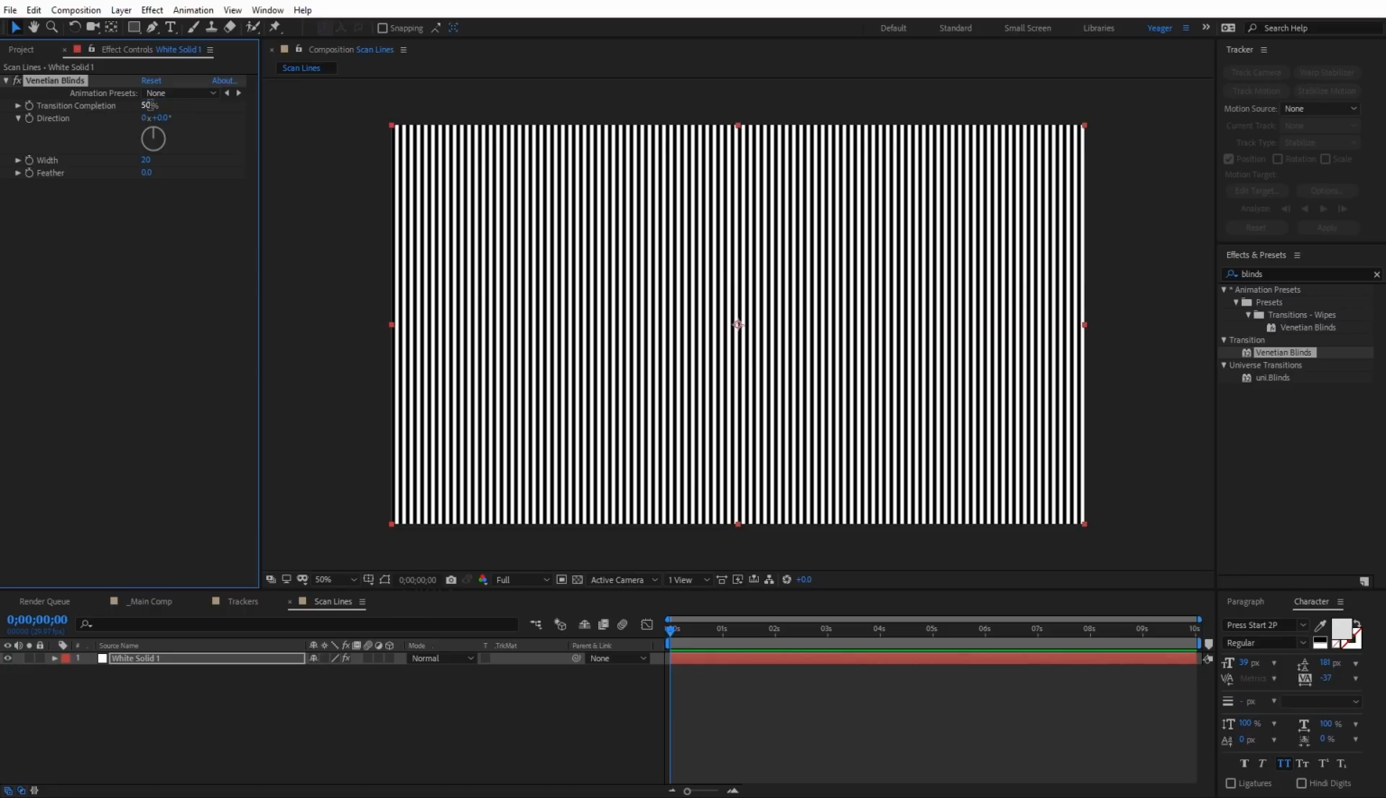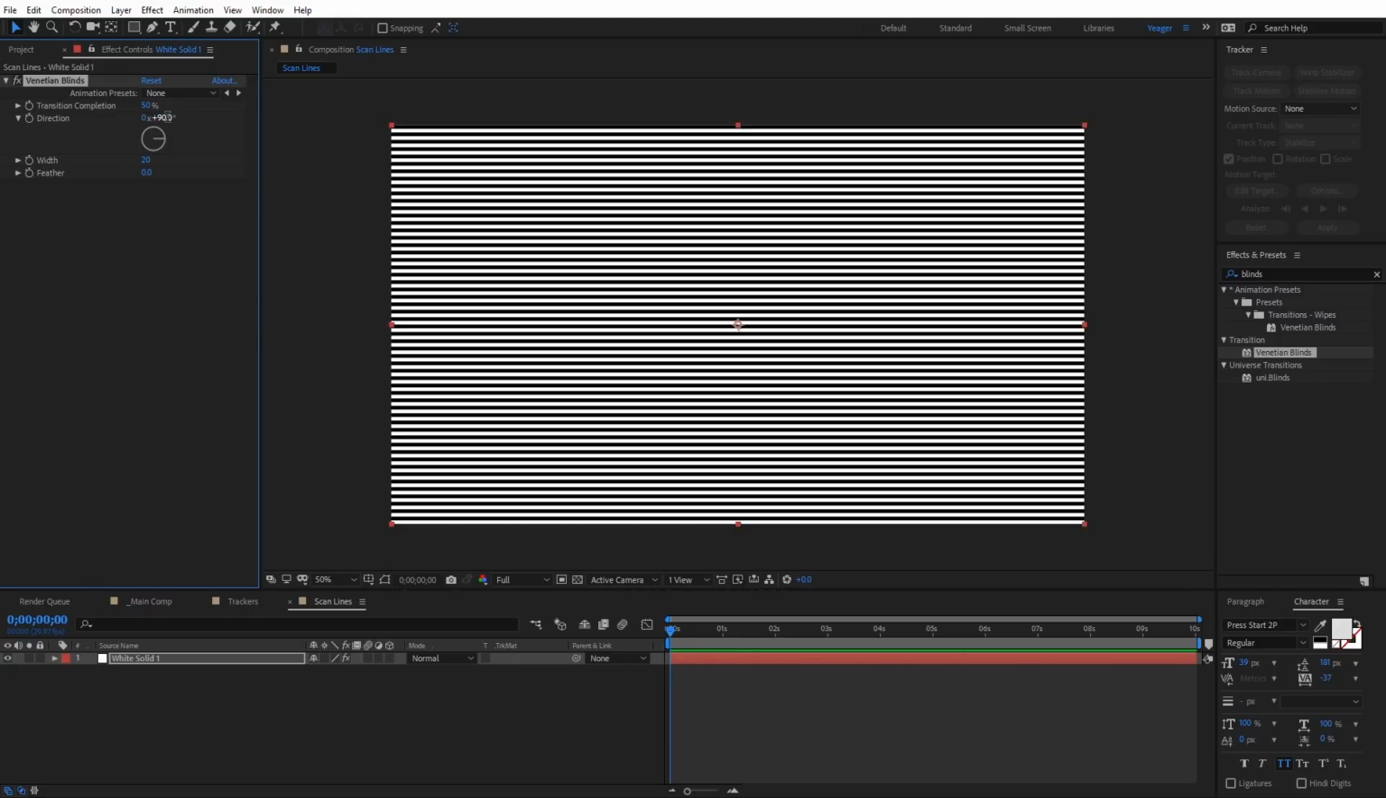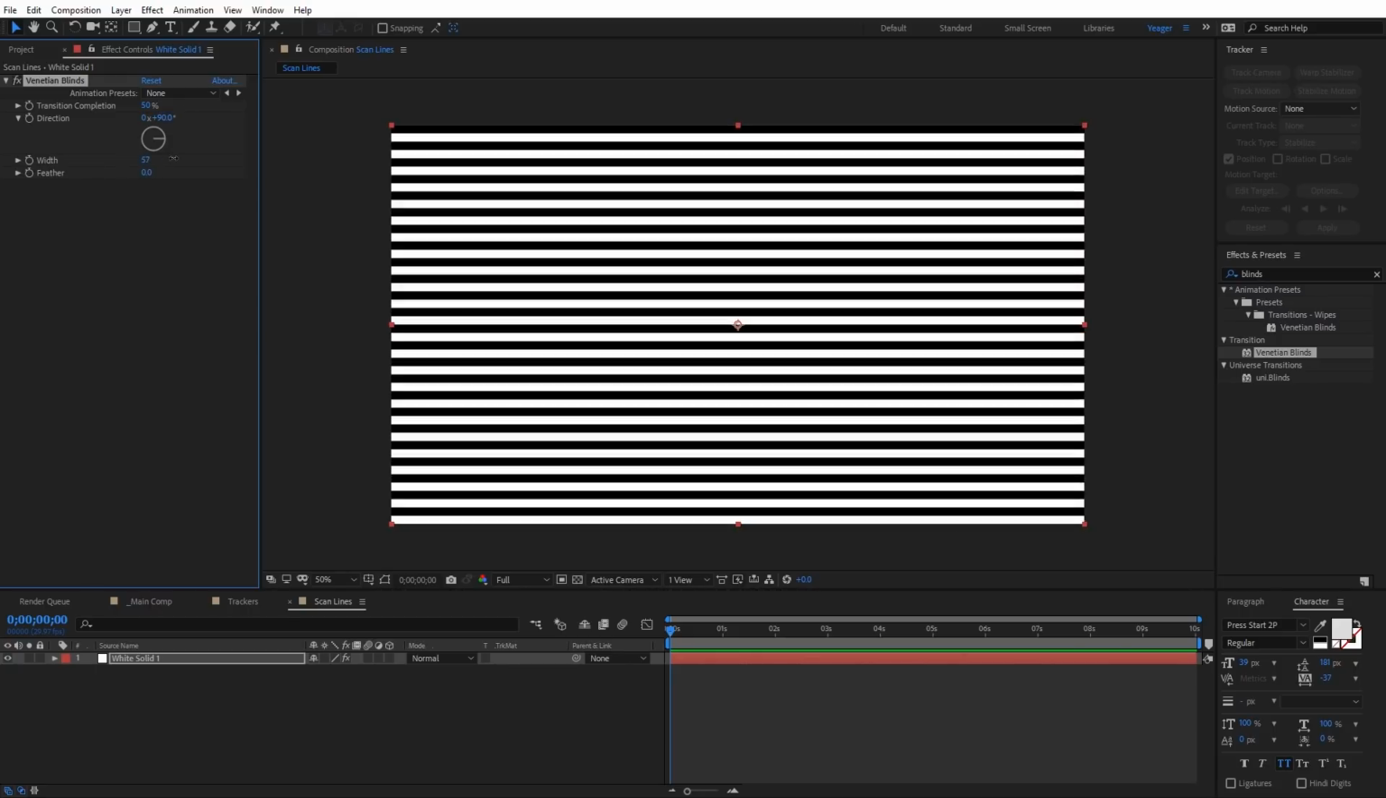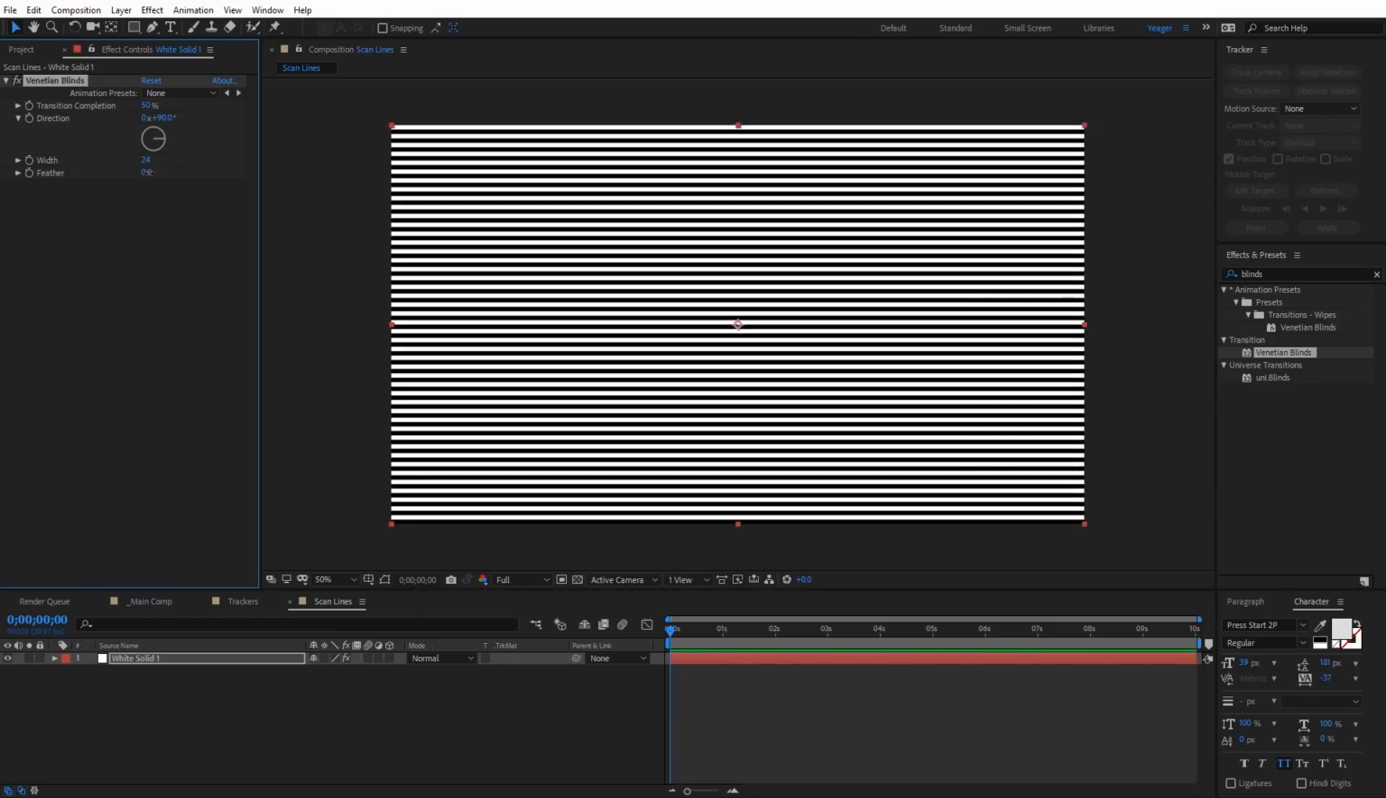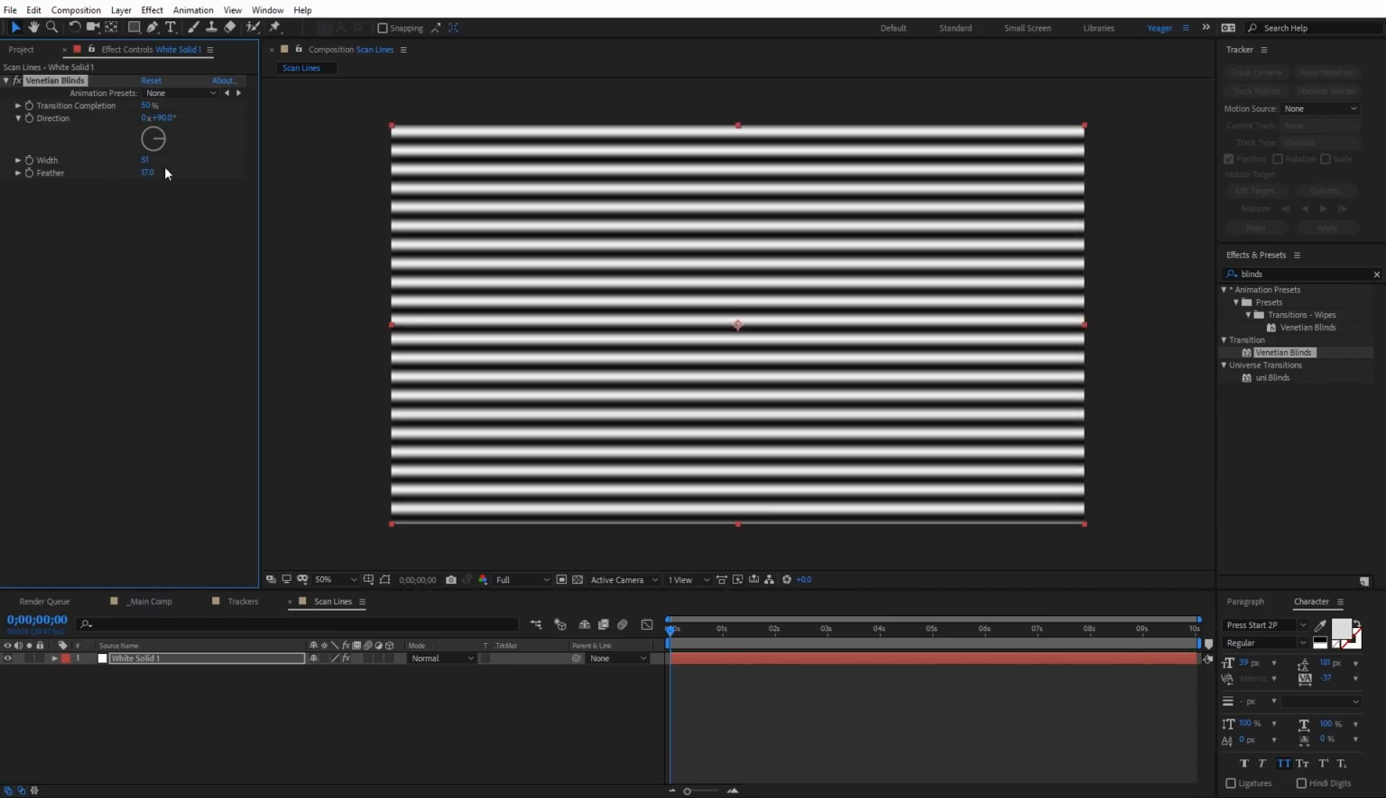50%, and now you can start to see what's happening. On direction, I'm going to set it to 90 degrees, and the width will adjust the size of the scan lines. You can also feather them if you want to soften them up. But that's a quick way you can create your own. You can render out a still frame and drag and drop that in just like I did for the other asset ones.